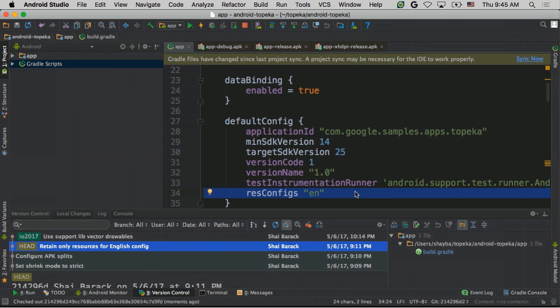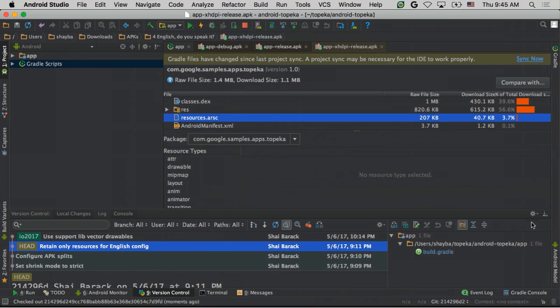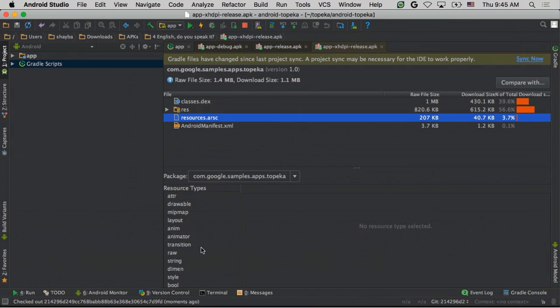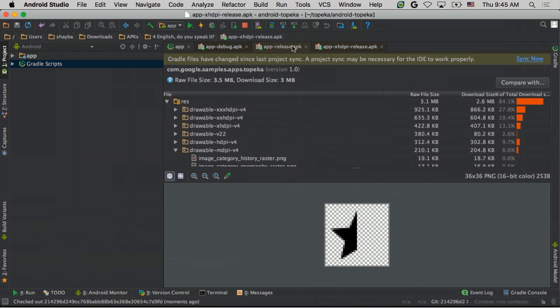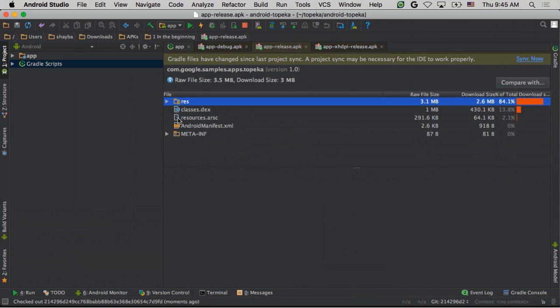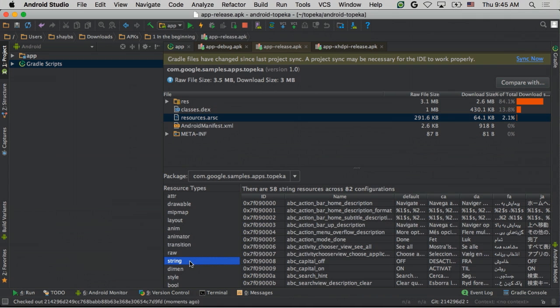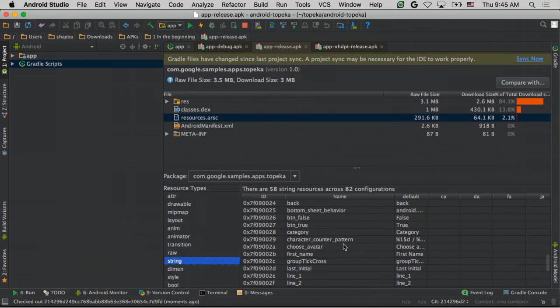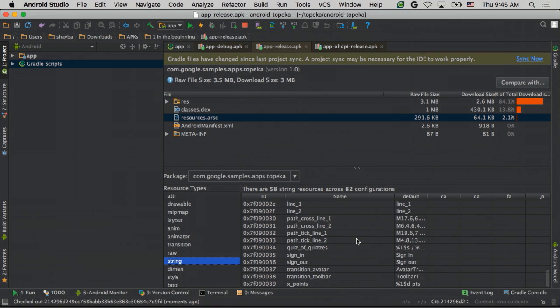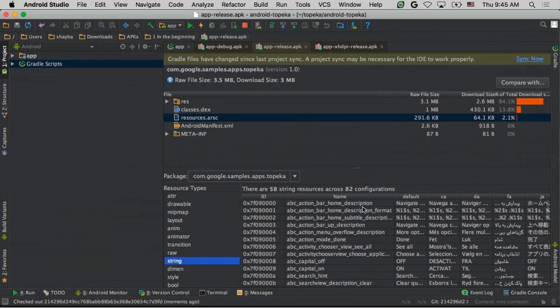So here you can look inside the ARSC file and view all the string translations, and also hear live on stage. Now, you'll notice that some strings only appear in English. For instance, there's going to be sign in here and sign out. But other strings have as many as 82 translations for them.